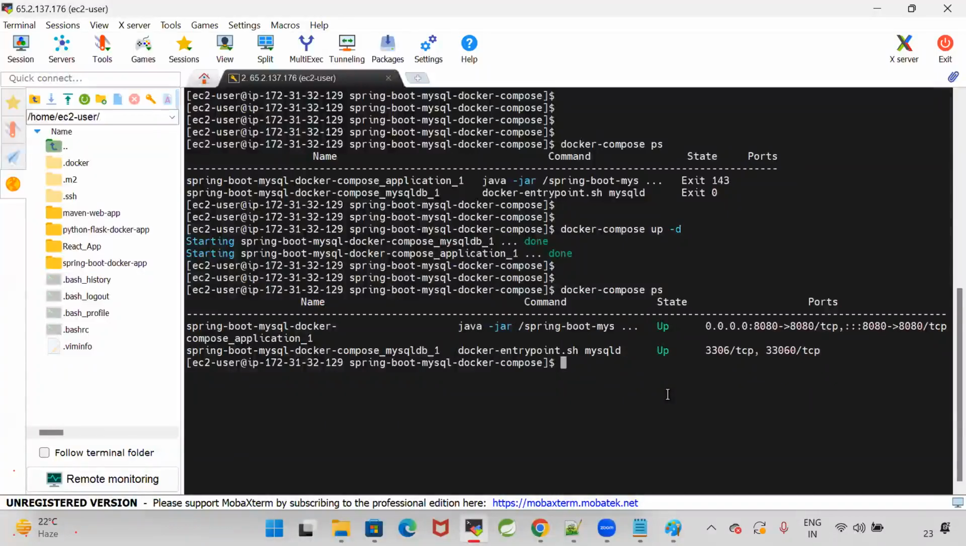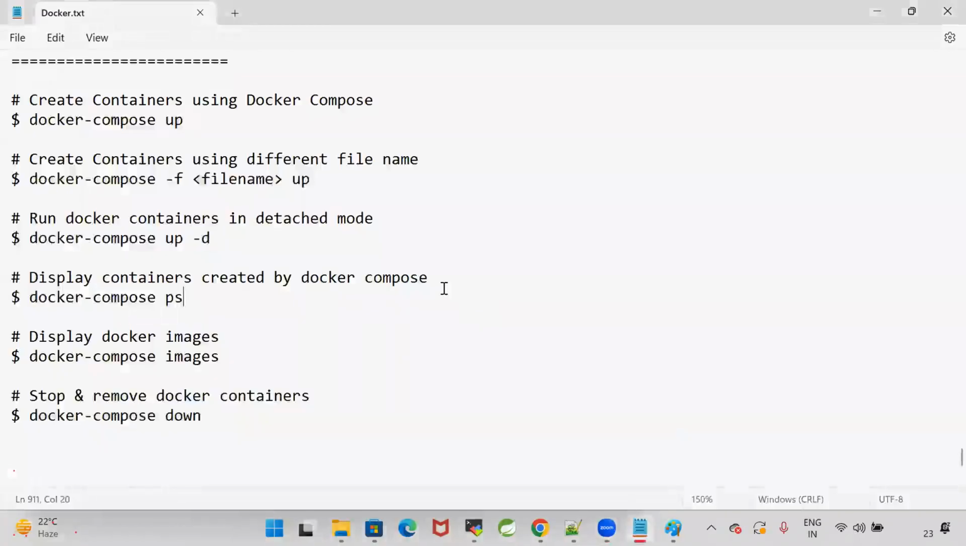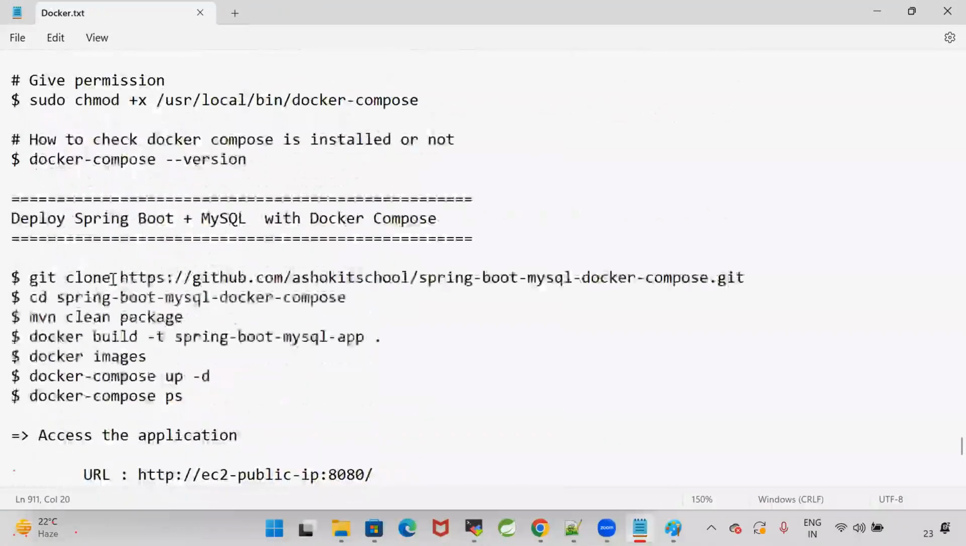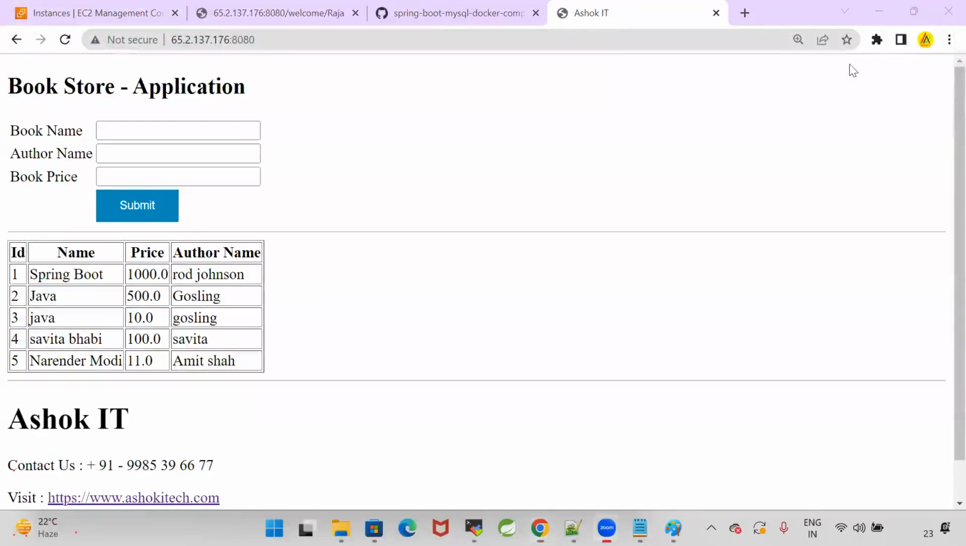Like this. Tomorrow I will tell you how to check the logs of the container, how to troubleshoot the container, and how to write the Dockerfile and Docker Compose file. The project Git repository URL I already mentioned in the notes. So this is the project. This project is developed using Spring Boot with a MySQL database. The Spring Boot application is developed and for that we are creating the image. What about MySQL? A predefined MySQL image is available in Docker Hub. Our Docker Compose will download that.